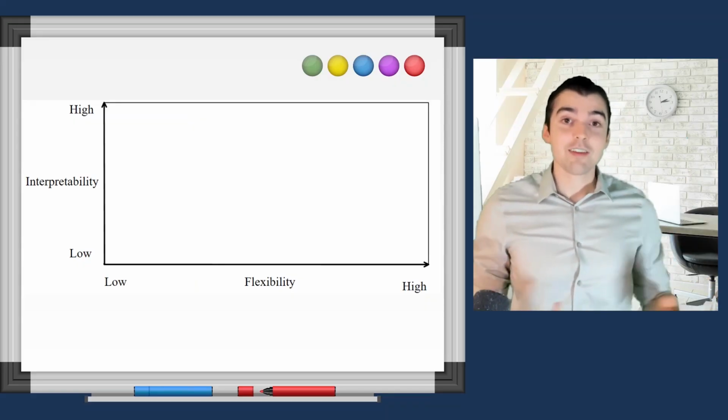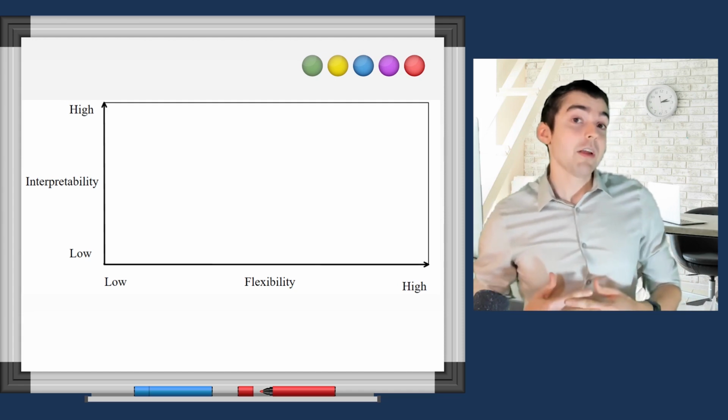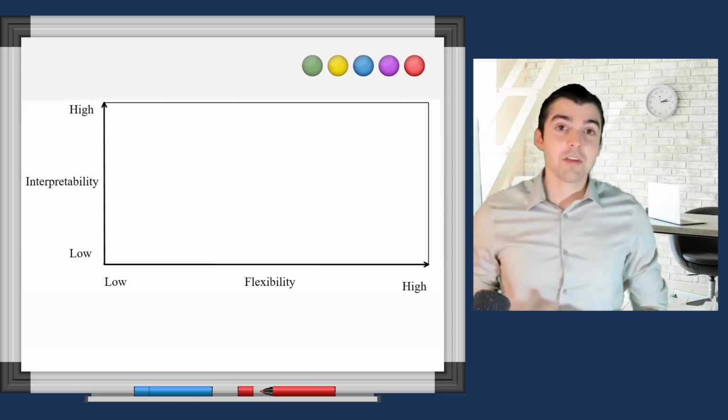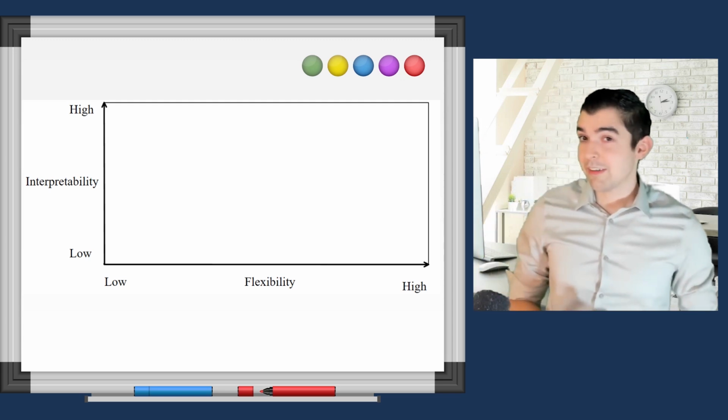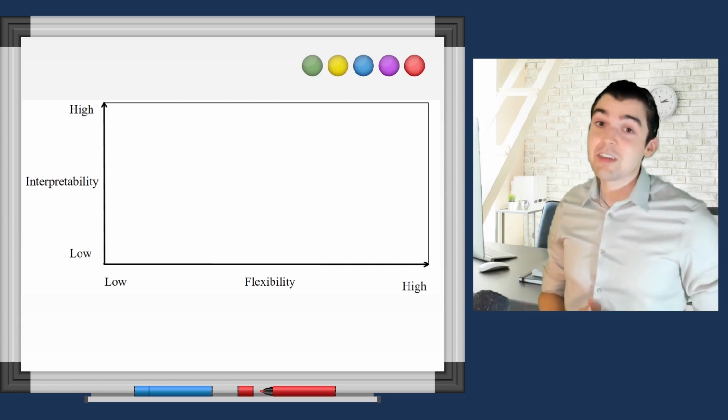On the y-axis, you see the model interpretability. This is how easy it is to explain the model. On the x-axis, you see the model flexibility. This is how easily the model adjusts to changes in the data.